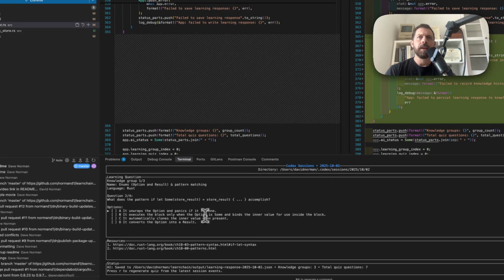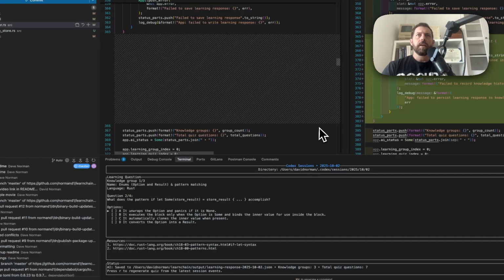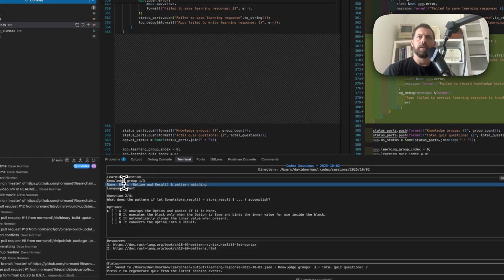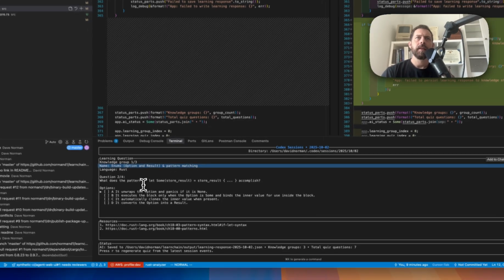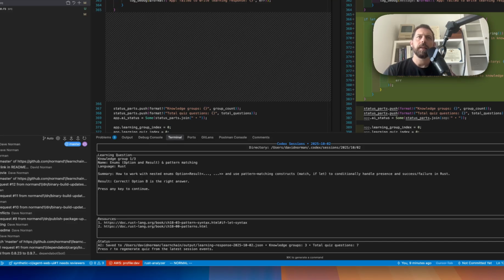So let's go to the next question. You can see we have some new docs here, brand new question. And you can see this is still in the kind of enums group, so it's going to be somewhat related to that and pattern matching. What does the pattern if let Some equals store accomplish? Unwraps the option? No. Executes the block only when the option is Some. Okay, so I need to read up on the docs on that one.